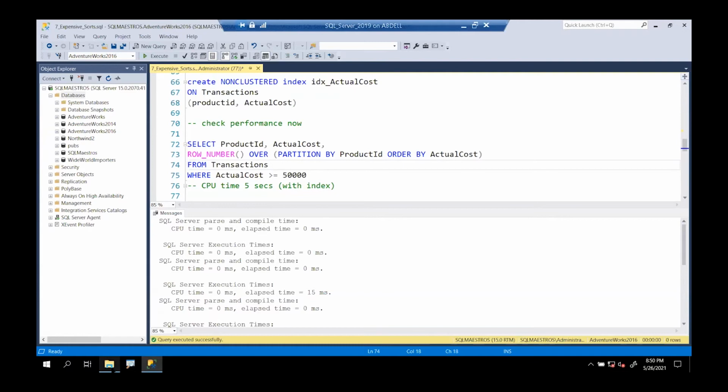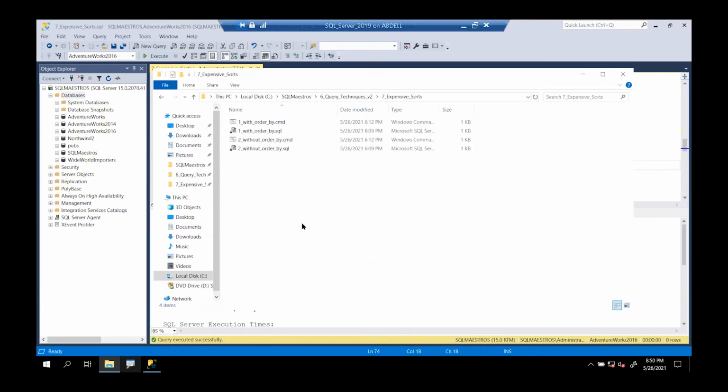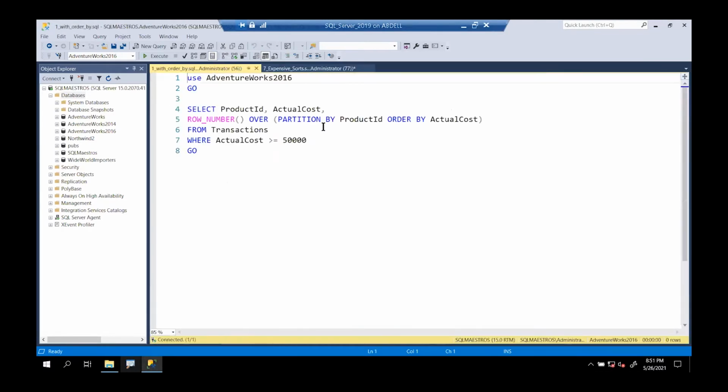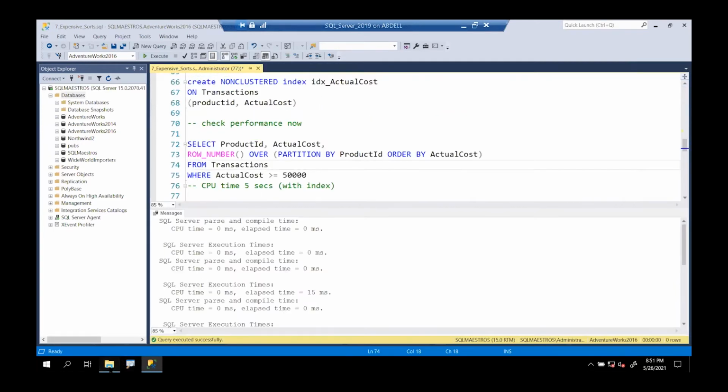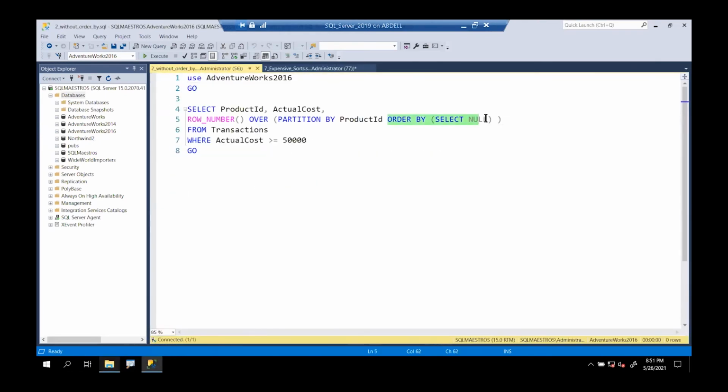What I did, just for the purpose of this demo, to kind of show you some real stuff with this, I have put the scripts in 7 expensive sorts here. So those of you who are downloading the scripts, follow this. I will go into the 7 expensive sorts folder, and I have created 2 scripts here. One says with order by, and the other one says without order by. Let's go and open this one and see what it has. So this has the query with order by clause. Let's close this. And the second one has the query without order by. Same query, and there is no order by there.